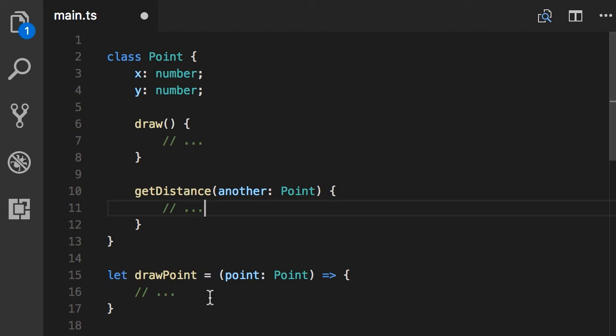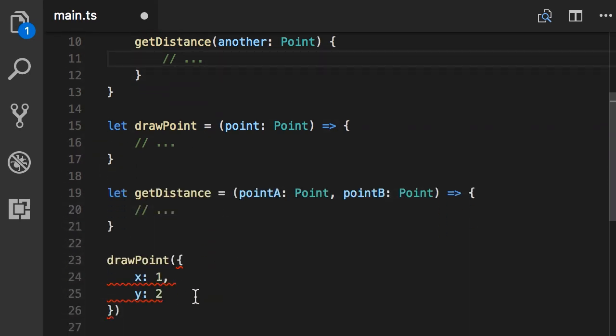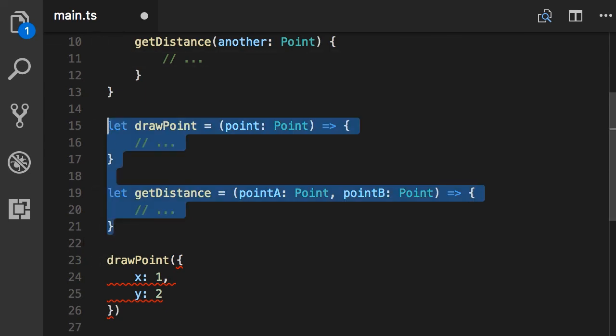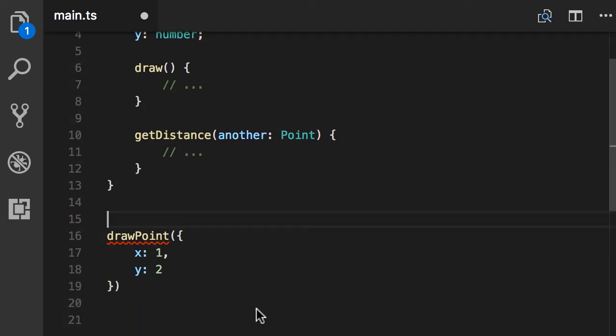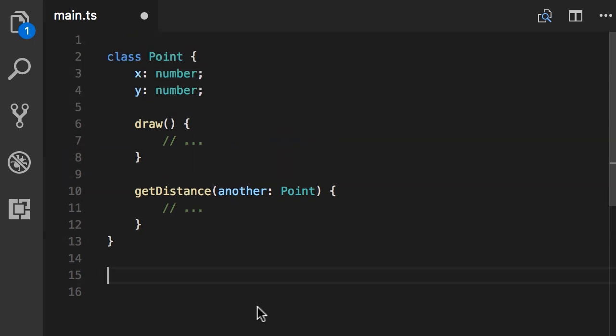All right, now with this new implementation, we don't want these 2 functions hanging in the air, so delete. This is a much better structure. Also, we're not going to call draw point like this anymore. So here's our point class. In the next lecture, I'm going to show you how to create an object of this type and call the draw method.